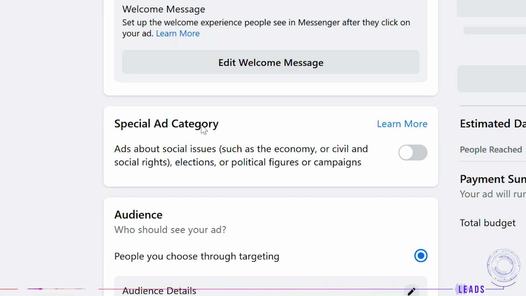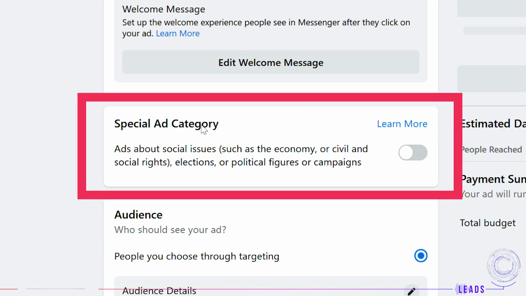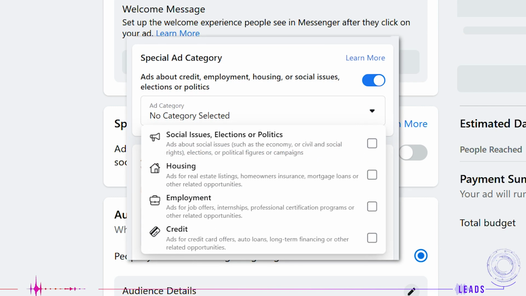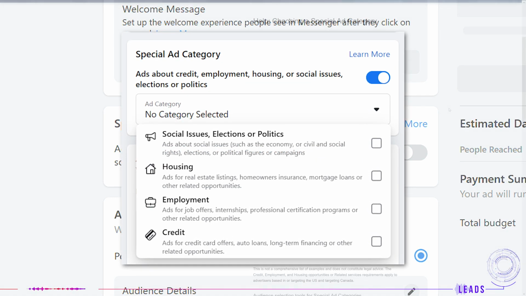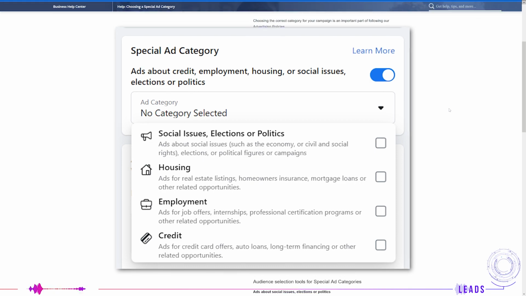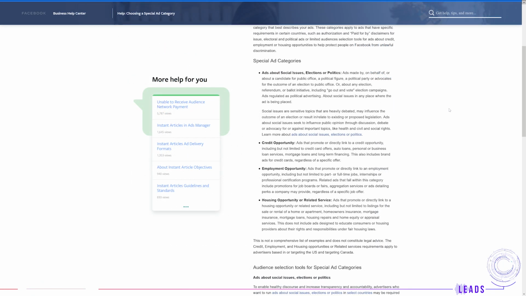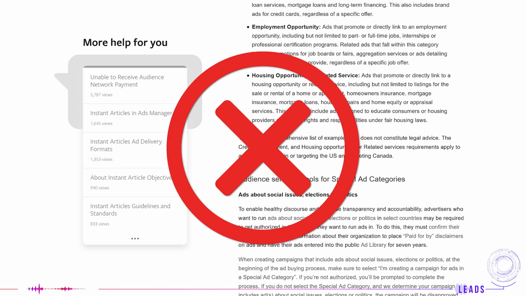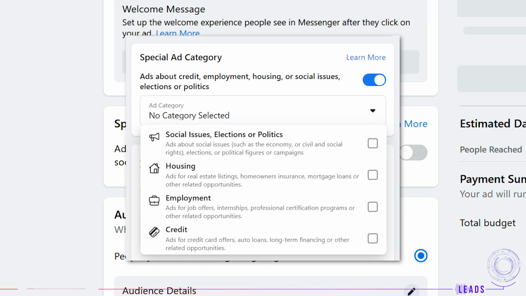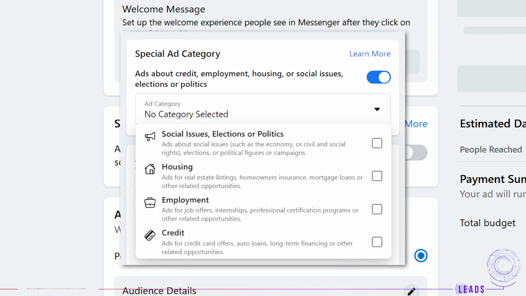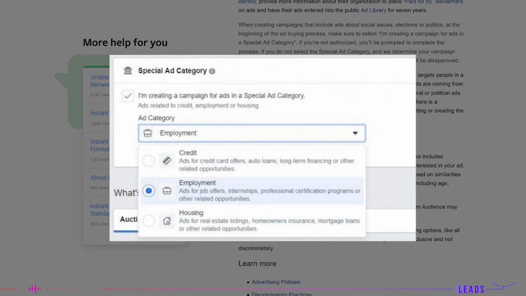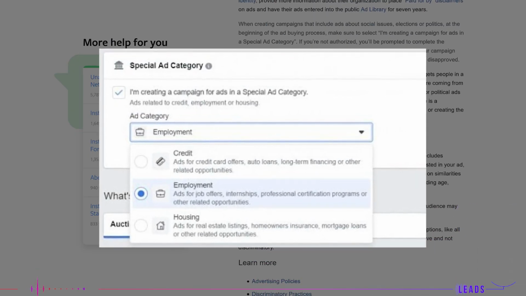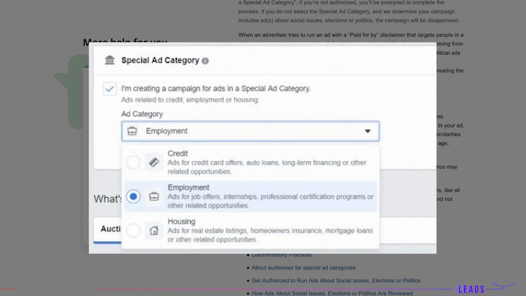Special Ad Category. Be careful with this part. If you're promoting credit, employment, housing, social issues, elections, or politics, be sure that you check the specific box. If you don't, there can be a problem and Facebook can ban you from promoting your ads. If you check this box, check the audience one more time, to see if it's adjusted the way you want it. Clearly there are some limits and boundaries regarding this part.